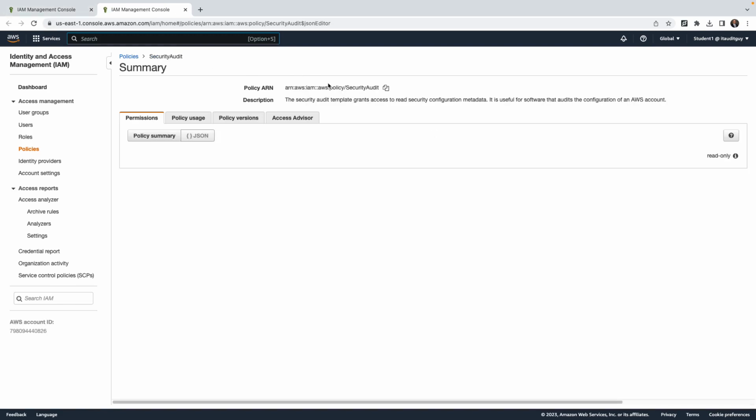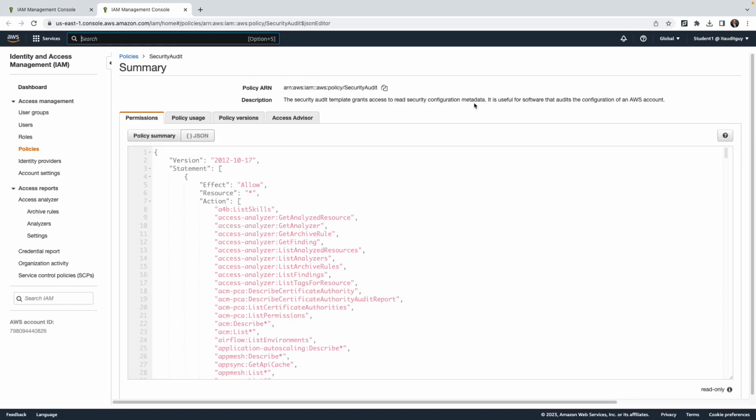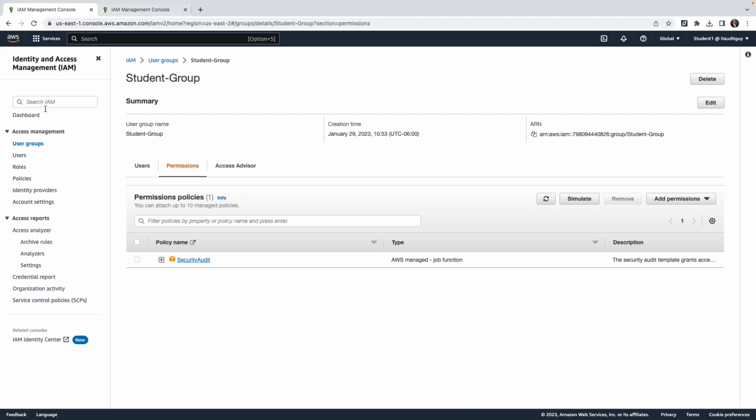The Security Audit AWS managed policy grants you the ability to read security configuration metadata, but not look at actual objects in an S3 bucket or look at other sensitive information. So you can see here it's an AWS managed policy, and it says it's useful for software that audits the configuration of an AWS account. So super helpful to have that, but it won't allow you to look at actual sensitive data unless something's very poorly configured. But we'll walk through that. So again, that was the user groups and the security audit permission.